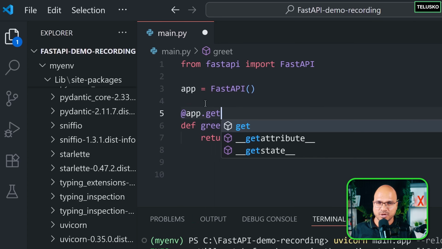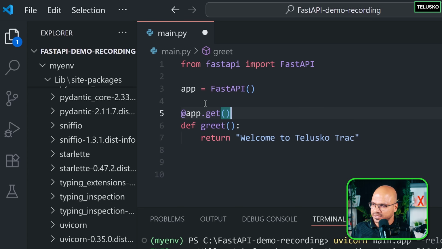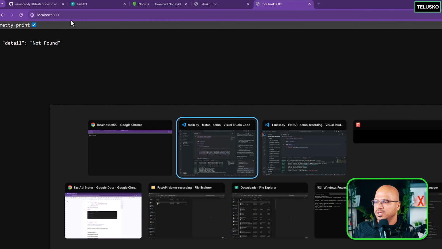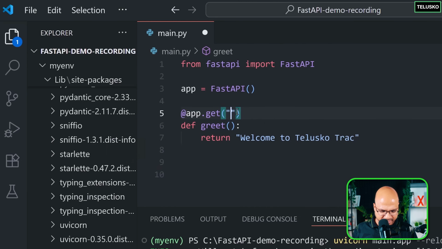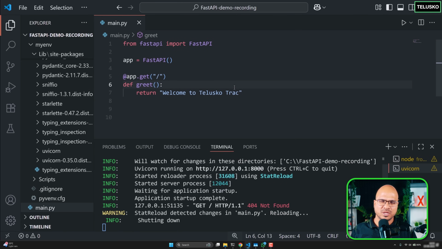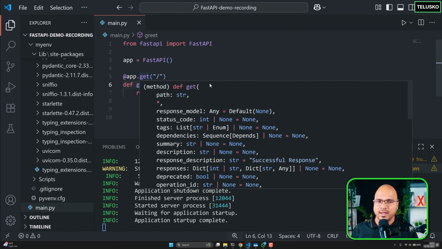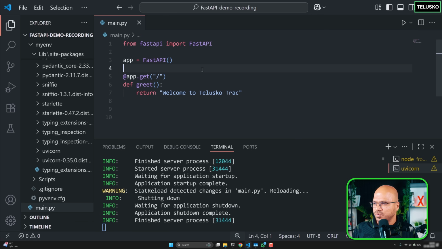I'm going to use get here because we are getting data. So whenever you want to read something from the server, we say get. And we have to also specify the route, the path. Okay, so I'm accessing the home page here. So if you see, I'm trying to access the home page. And to do that, I can say slash. Again, what are the other options? We'll see later. But we have this option here, which is slash. And I think it should work now.